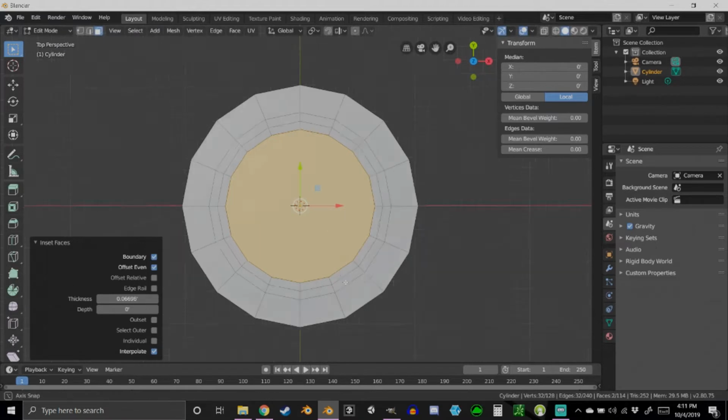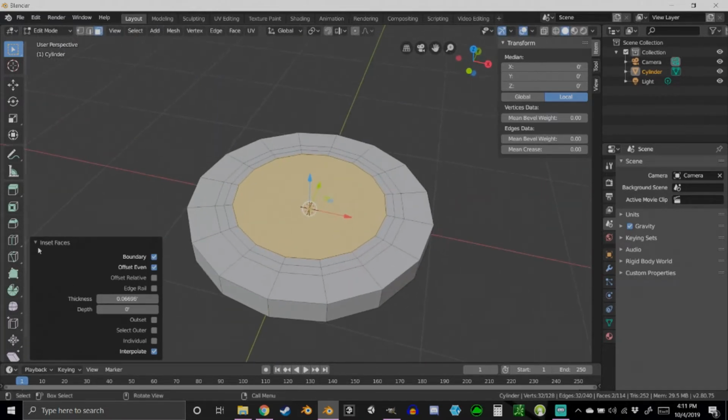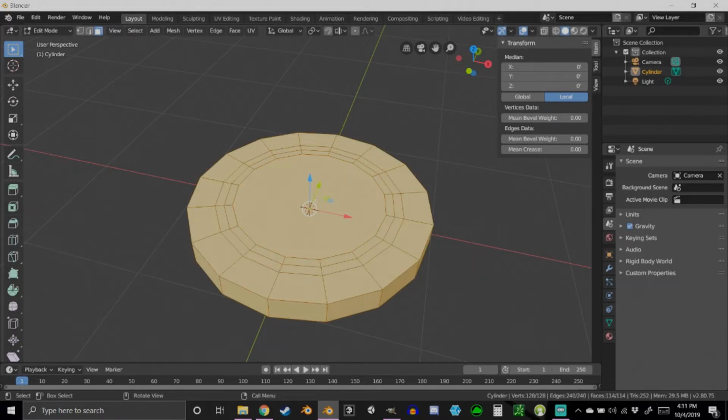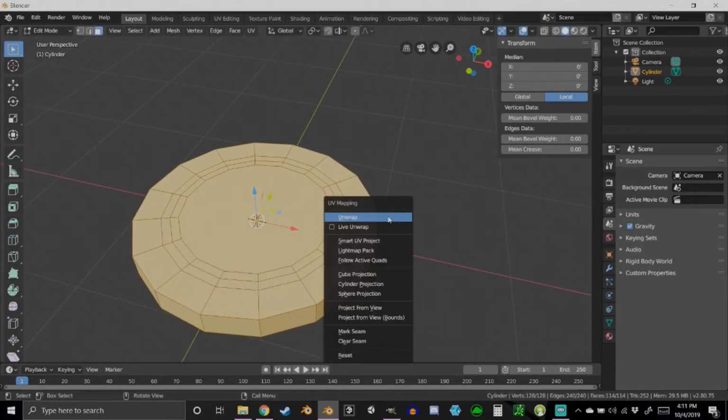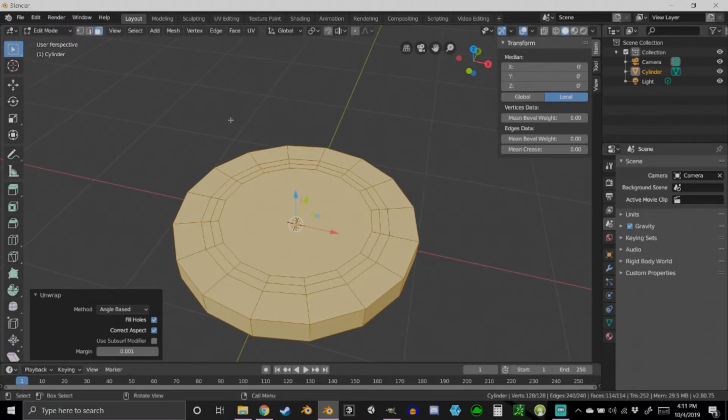Okay, now that we have that, we can go ahead and unwrap this, and what that is, that's just taking all of the faces and putting them on a 2D image so that we can texture it. So what you want to do is hit A to select all, and then hit U and click unwrap. Blender is pretty good about unwrapping simple objects like cubes, cylinders, and that kind of thing. If you have a more complex object like a character, you're going to want to create seams and do it that way, but that's for a more advanced lesson later on.